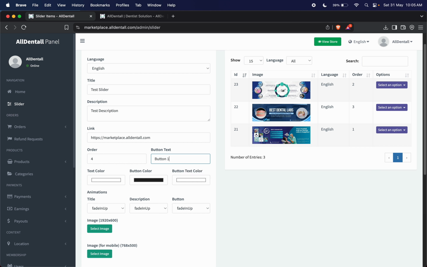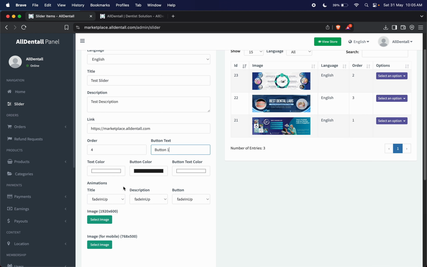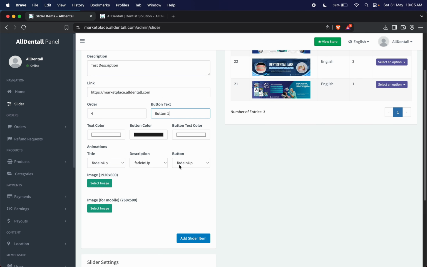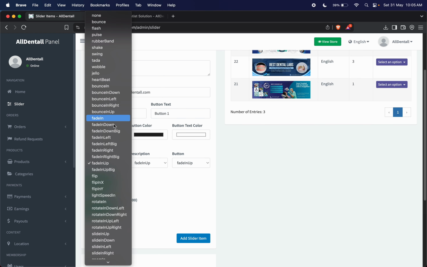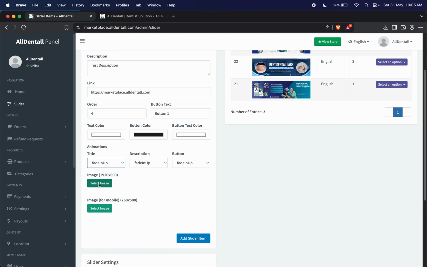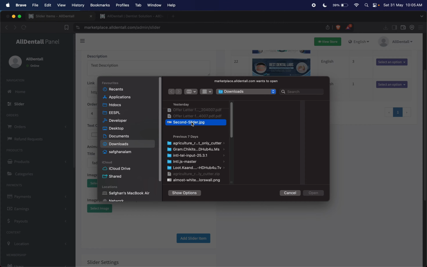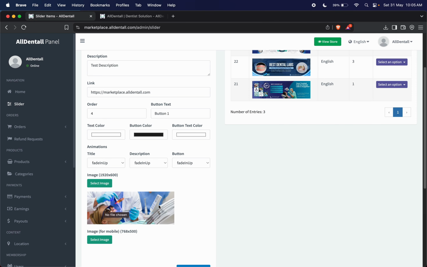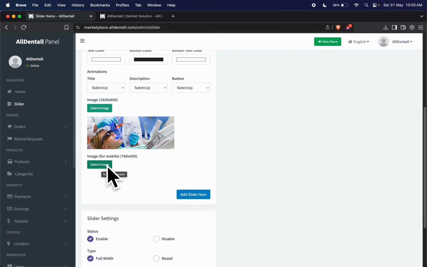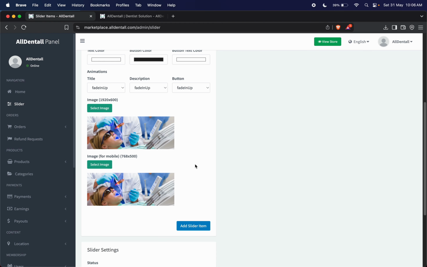Under the animation section, choose how the slider will appear. There are several animation options to explore and choose from. Now move to the image section. Upload your slider image. Make sure it matches the recommended dimensions, or it may be cropped. There's also an option to upload a mobile image. You can use the same image or a different one optimized for mobile screens.